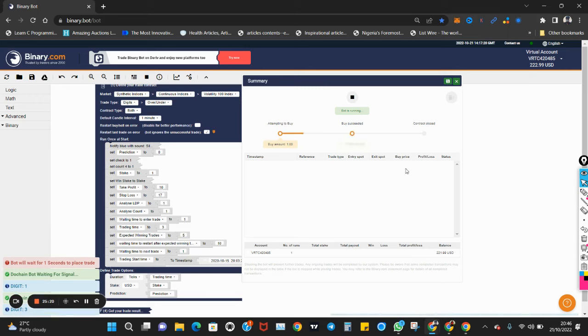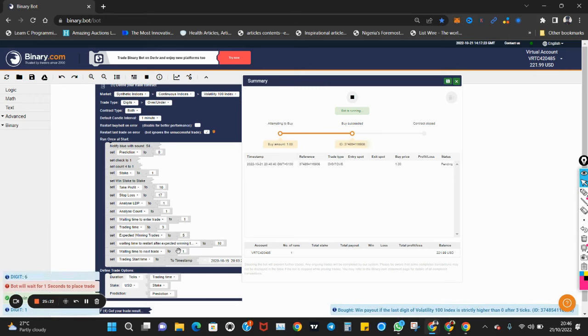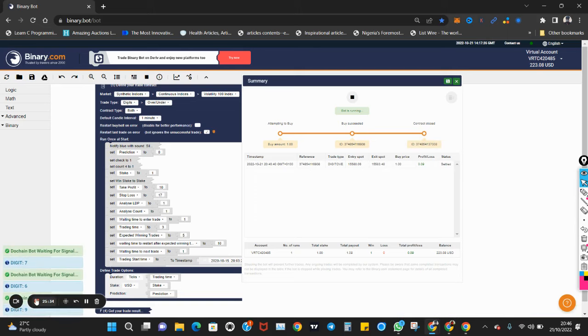It has found one. It entered trade. Okay, you can see it. It shows you waiting for 1 second. Immediately found one, it waits 1 second before it enters the trade. Now it will look again. It found one again, it's entering. If it finds one again, it will enter on that trade.